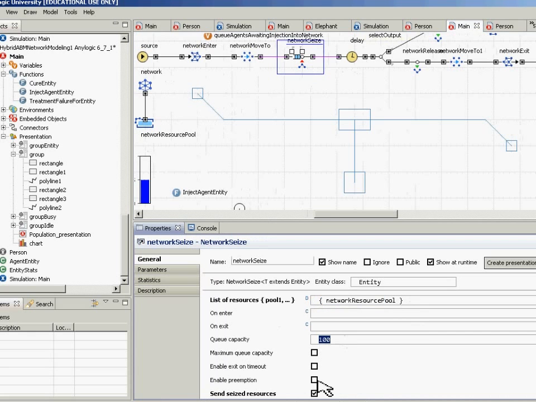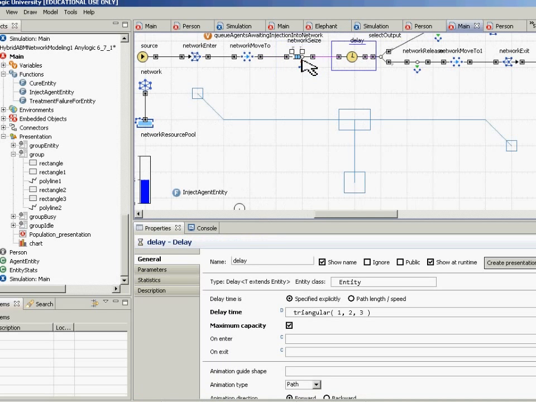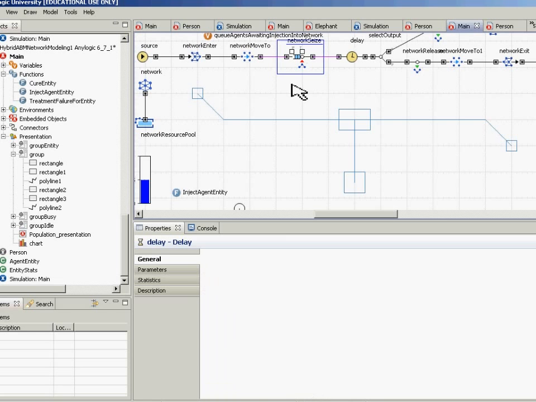Now here's a delay. So once they've seized the doctor, they may spend a while, I should have emphasized, they may spend a while looking for a doctor because the doctor may be treating other people, right? And so a lot of people might back up, in fact. This queue capacity is like the capacity of this rectangle. Correct. It's of this particular area.